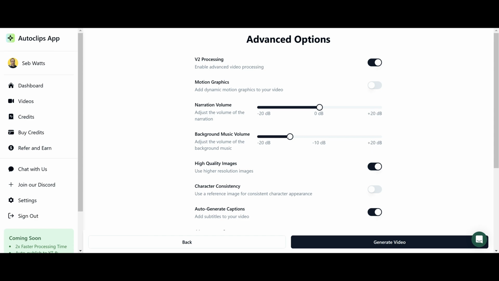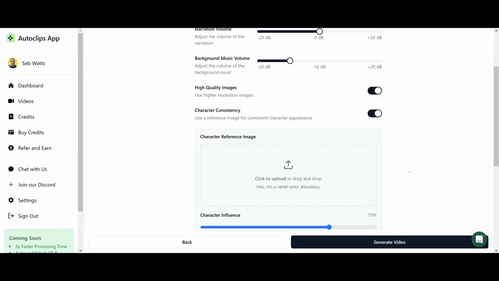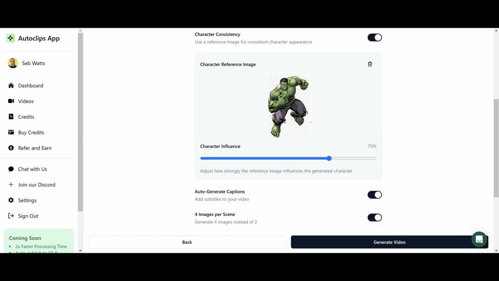Narration volume we'll leave as it is. Background music, it doesn't matter because we chose none. We'll keep high resolution images on. And character consistency, I think I will add in my own reference image to see how this comes out. Now, I've just found this image of the Hulk from Google Images, and you can change the character influence. So at the moment it's 75%, but say I want to see more of the Hulk, let's choose 90.